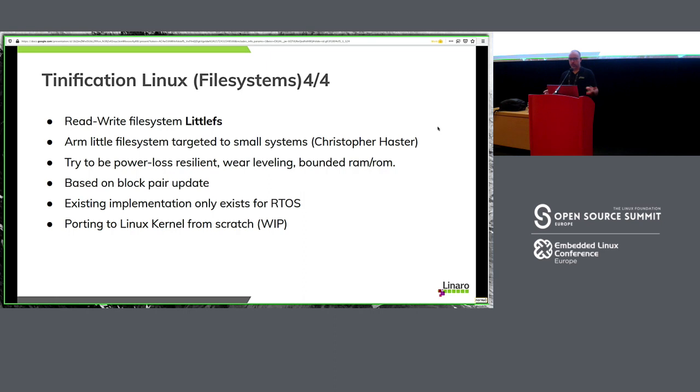It has all the features that a good file system for this kind of device needs to have. It's power loss resilient, has wear leveling, and is bounded. It has a block pair update design. It's very compact, and it's easy to use in this kind of environment.